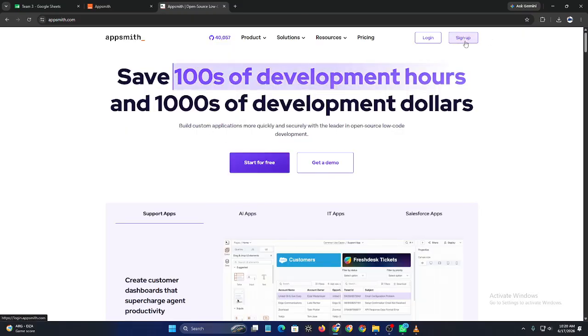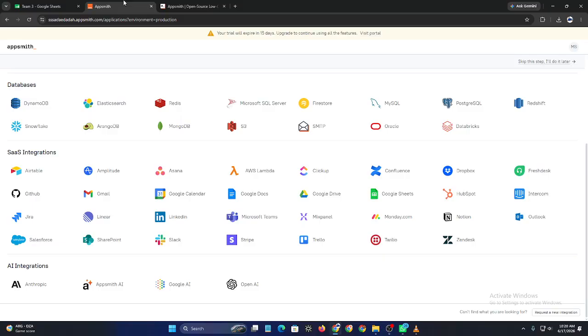First, sign in to your Appsmith account and open the workspace where you want to manage users. Most user management settings are handled at the workspace level, making it easier to control access across multiple applications. Next, navigate to your workspace settings.